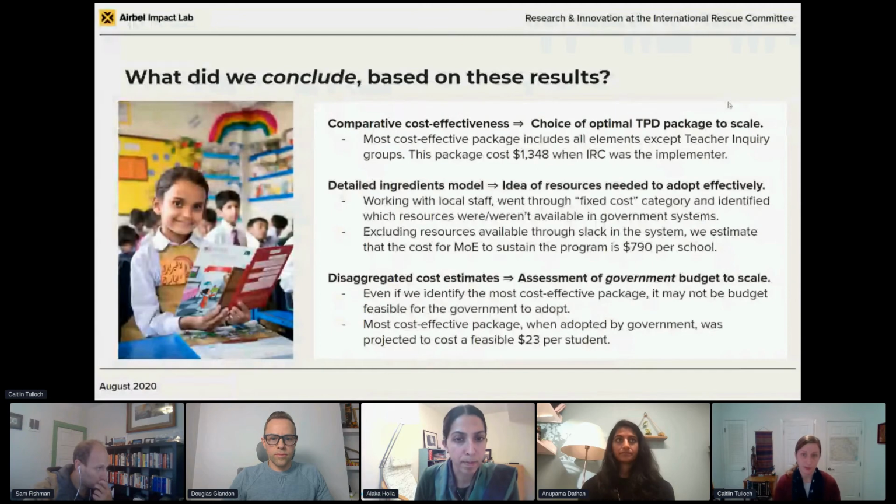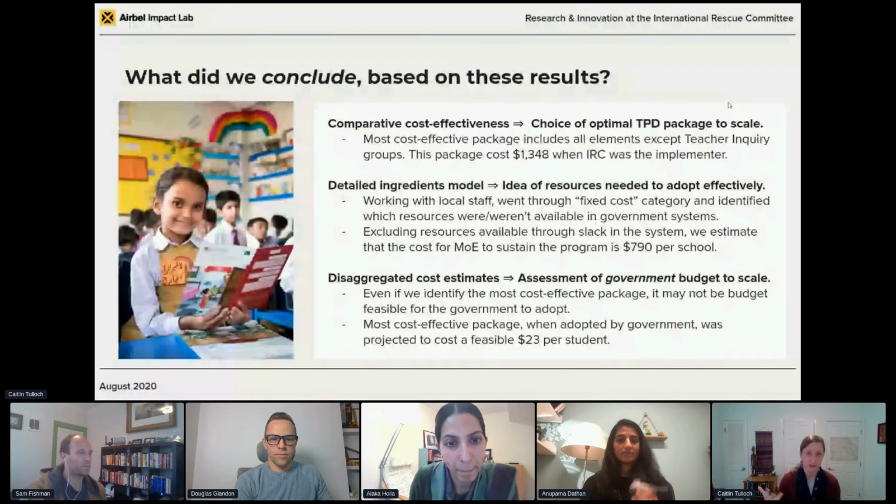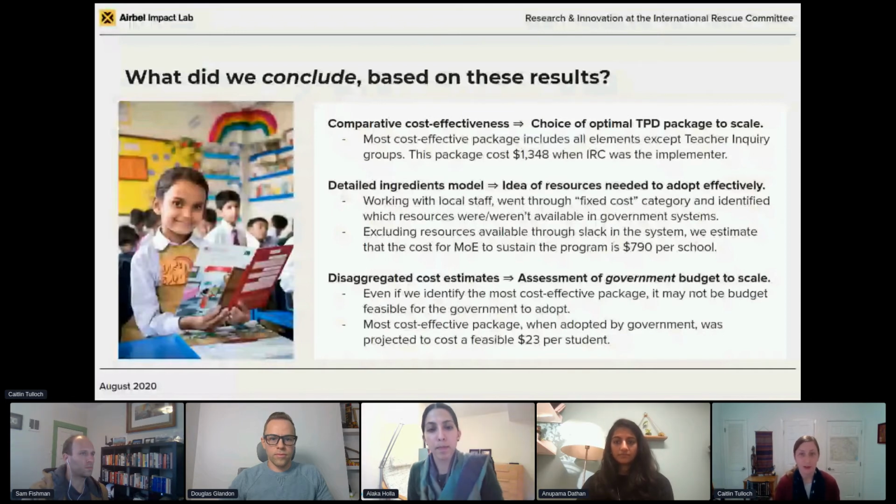IRC was the implementer. You'll notice, though, that I very clearly said when IRC was the implementer. And even though this was run with the government through ministry schools, it's worth questioning how much those costs generalize. One of the great things about doing this in this incredibly detailed ingredients-based method is that you can go back and do alternative scenario modeling. And we worked with local staff in Pakistan who knew the government system quite well to go through that fixed cost category and say, we don't want to assume that these all go away.